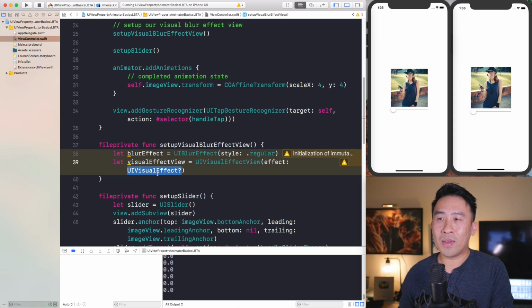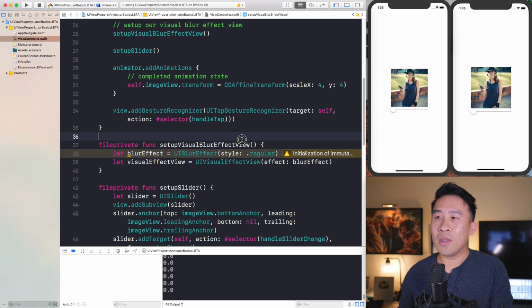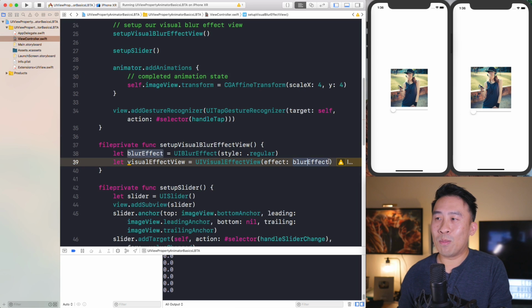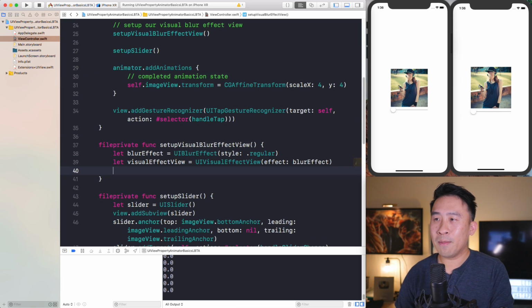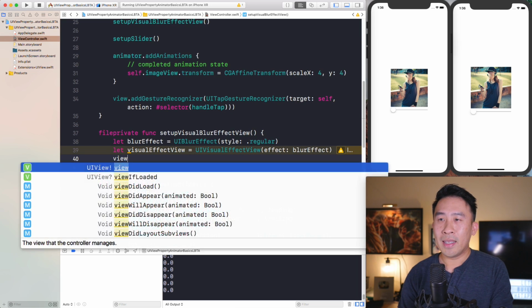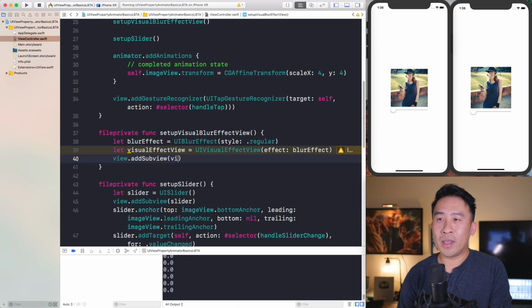So you see it's a UIVisualEffect. And if you look into the documentation by command clicking into UIBlurEffect, you see that it is of type UIVisualEffect. That's why this bit of code will work correctly. One last thing you want to do is to use, let's say, view.addSubview of your visual effect view.